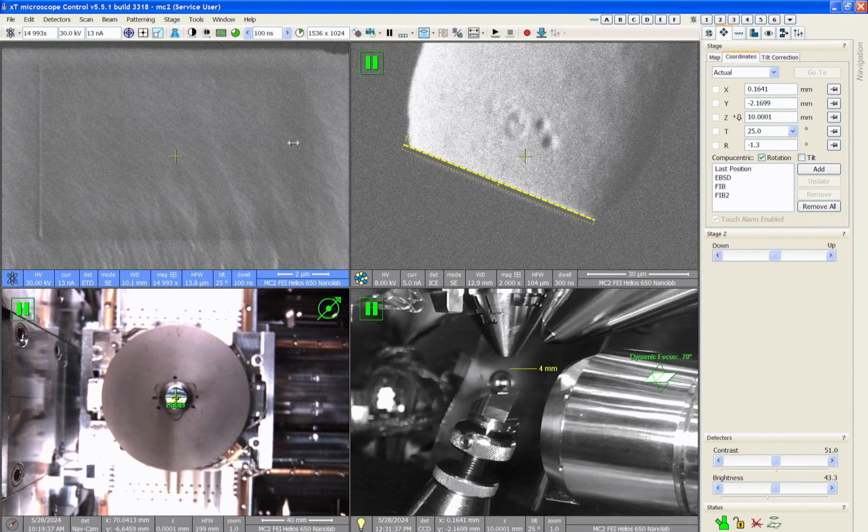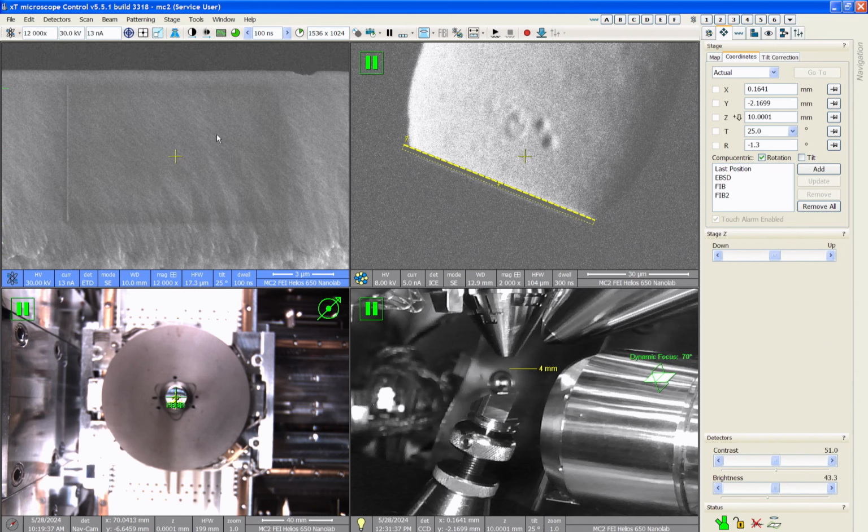Looks like I'm getting a little bit of contamination on this grid. I probably should have cleaned it before I mounted it, or maybe run the plasma cleaner. Fortunately, that's not going to hurt us today, but contamination could be a problem on EBSD.